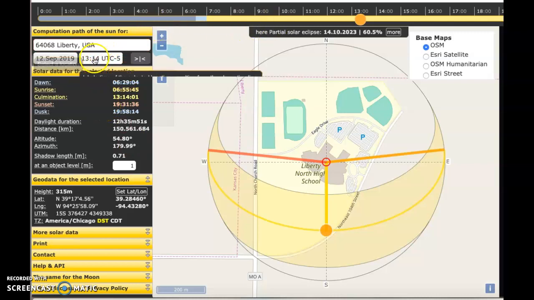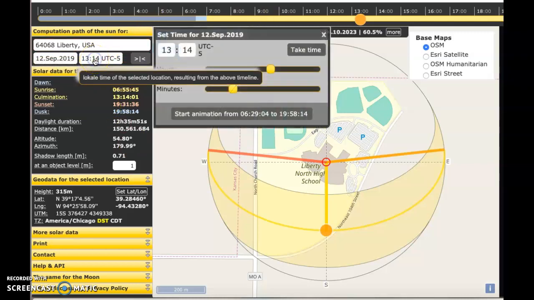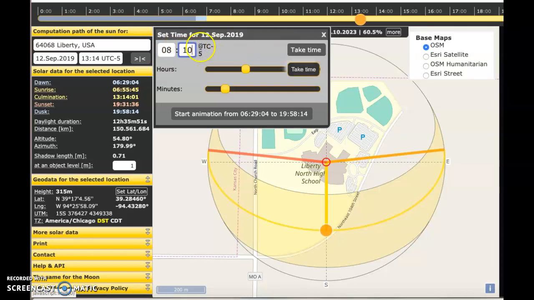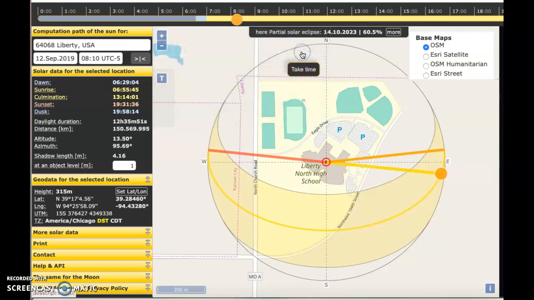We can pick other times, so we can click on that, and let's say we want to see where the sun shows up at 8:10, right the minute we start school. We'll enter the times there, and then that button, take time, will show us where the sun is at that moment. So at that moment, the azimuth is 95.69 degrees, right there.